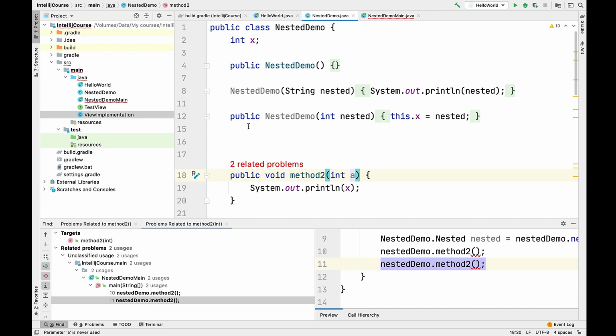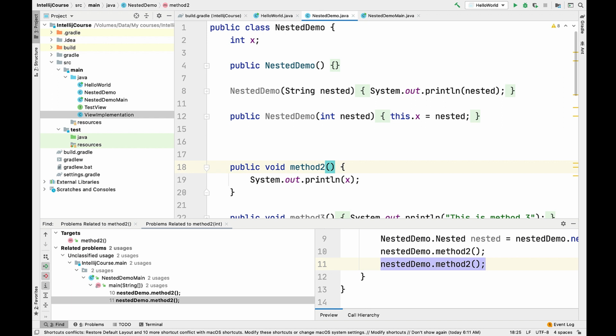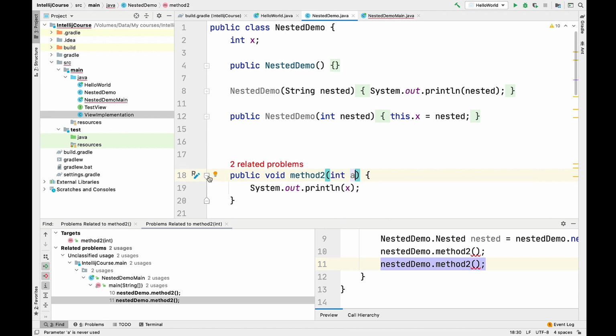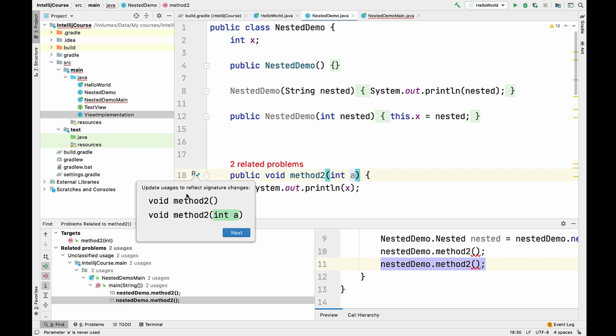There are two ways to handle it. The first way is this edit icon here. When I added this parameter, integer a, an edit icon came up over here, with the R alphabet. I'll click on this edit. It says update usages to reflect the method signature. So it's suggesting that you need to update the usages of this method to reflect the signature changes. I'll say next.